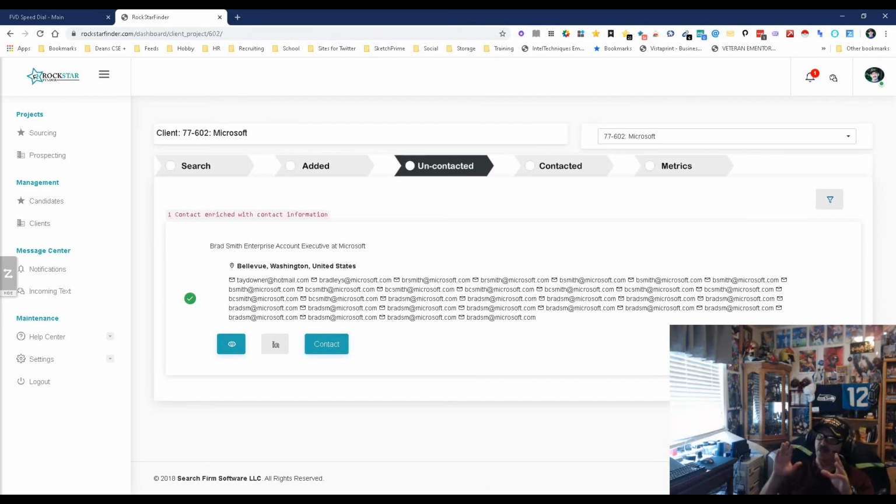So again, you had the candidate finding. Now you have the client finding. Pick a client, pick a location, pick an industry, pick the client, stick them in a folder, find people you think you should reach out to, enrich to get personal information, and then reach out right from the system. No leaving the system. Everything is right in Rockstar Finder. One tool that does it all.